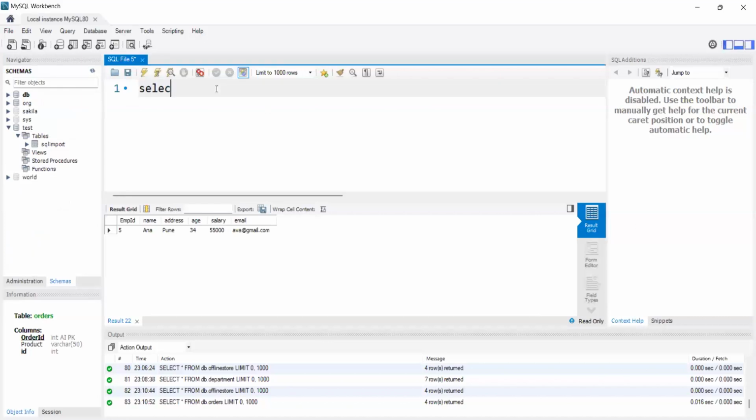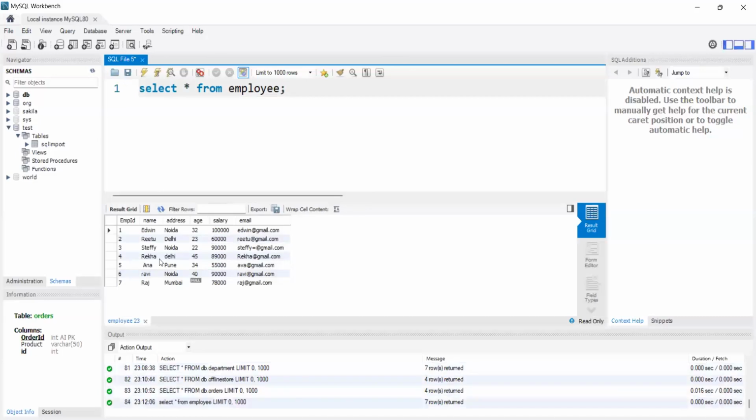Okay, so here, no, this is our last class. This is my last topic of SQL, so I cannot stop for today over here. Select star from employee. Okay. This is my employee table, you all know.